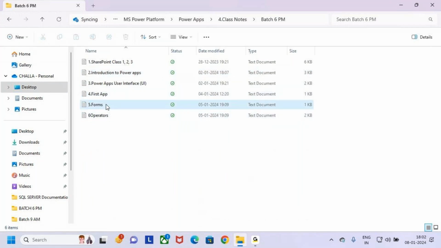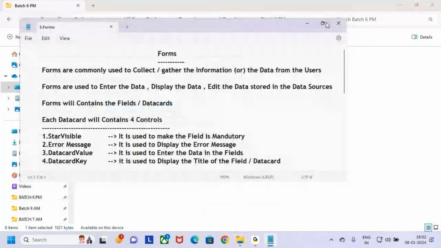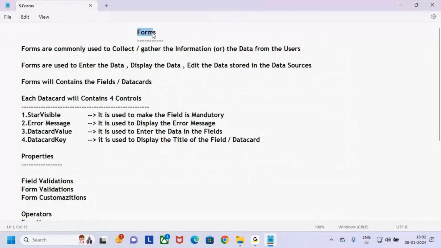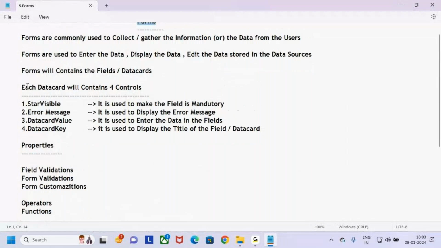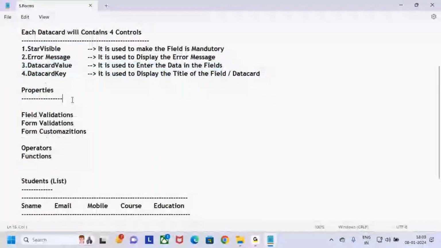Now, see here, guys. In the previous class, we discussed the forms. We discussed what is meant by forms, when to use them, and how to create a form. We also discussed what the form contains, what the data cards are, and what the data card contains. A data card contains 4 different controls. These are the controls. We also discussed the form properties, then the operators, and then the functions.